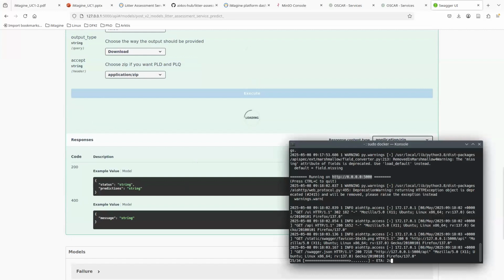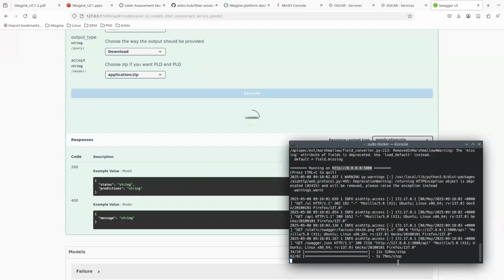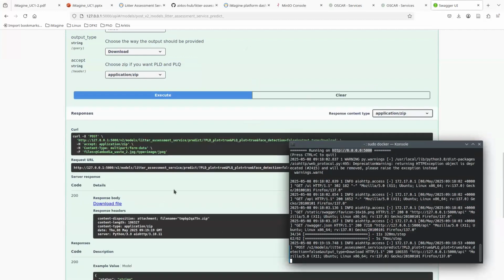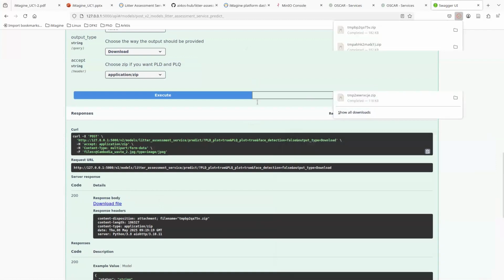Okay, it's quite slow, but here you can also see the progress. These are the different tiles that are being analyzed. In the first step the detection, and then in a second step the quantification, which is a little faster. And once this is done, you can see here the response to download the file. This will download it as a zip file.